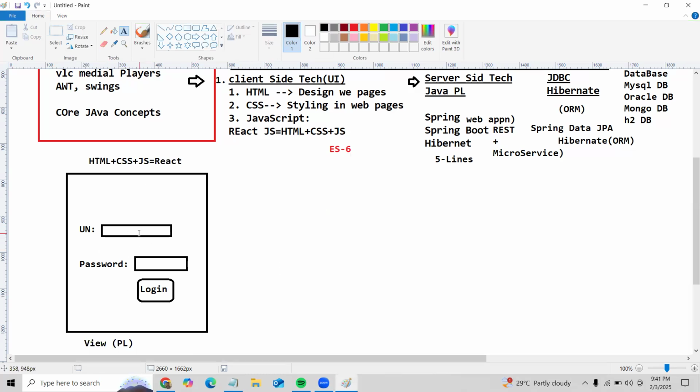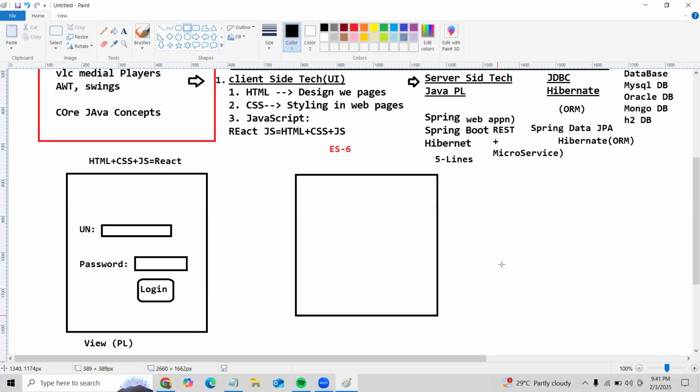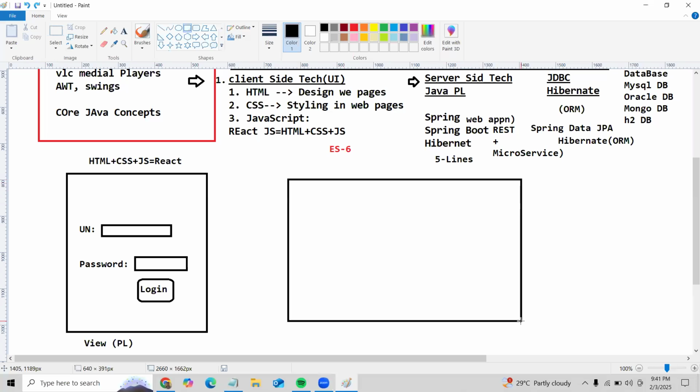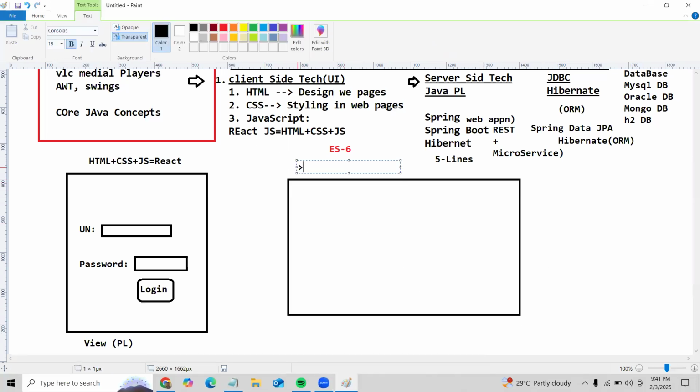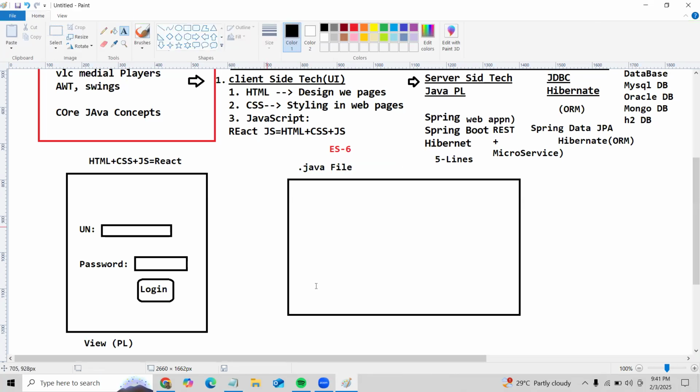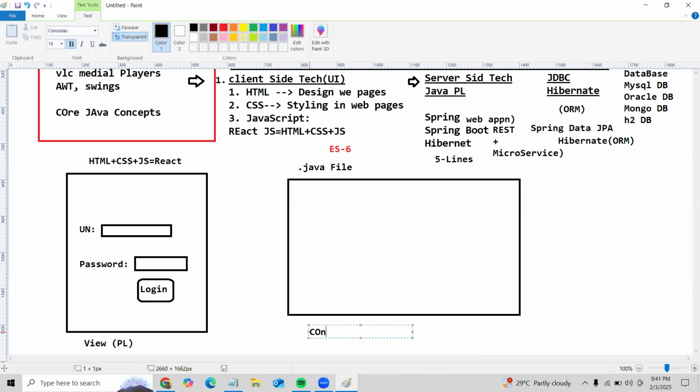Now here the user gives the input username and password, and once you click the login button, our data is submitted to the backend code. This backend code we prepare with the Java programming language, so I am giving .java files. This is called our controller.